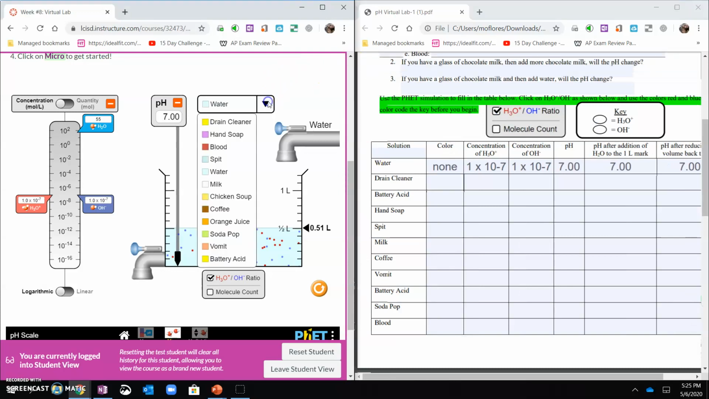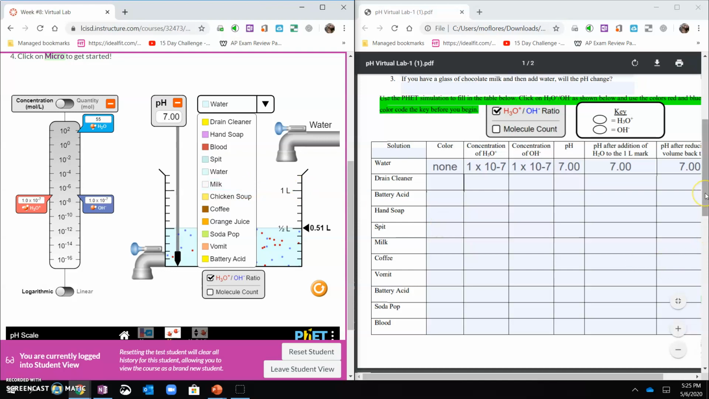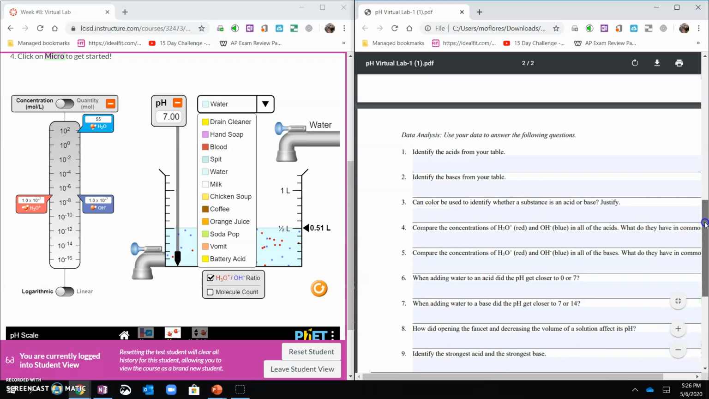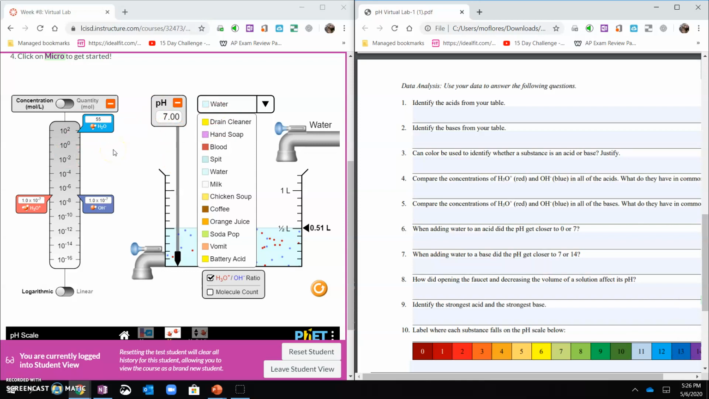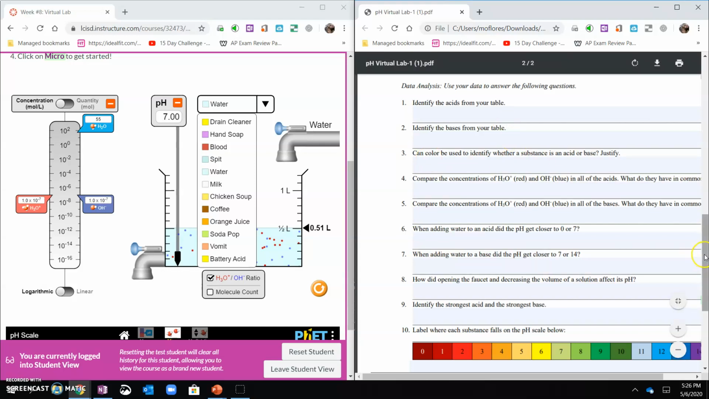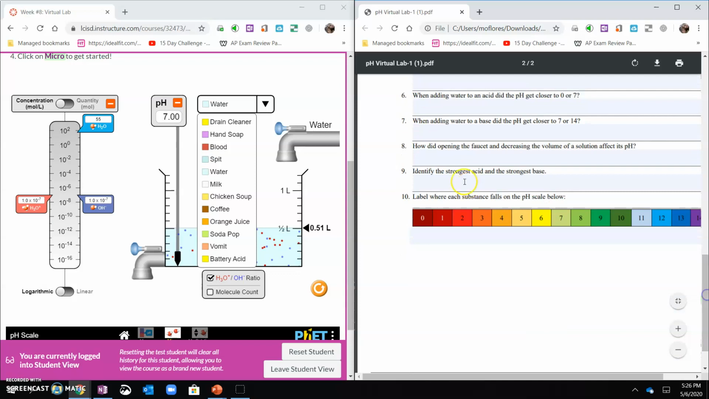Then you're going to click here at the top. You'll see all of the different substances. You're going to do the same thing for each one of them as you fill in your data table. The last part is a little data analysis. You're going to identify the acids from your table. Now, once you're done with the FETSIM, if you want to quit doing the split screen, that's totally fine. I just wanted to give you the option to see both so you weren't flipping back and forth between the screens. If you're having trouble filling in any of the blue boxes, just let me know.